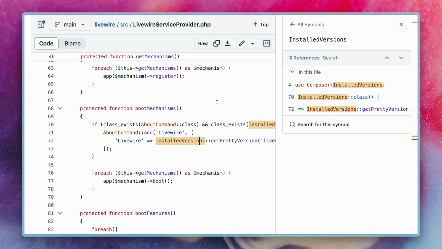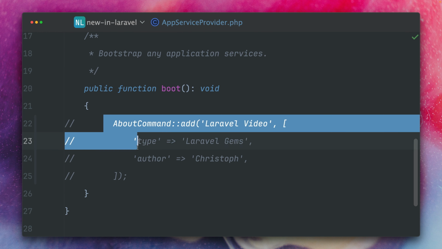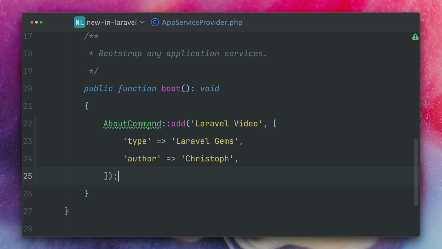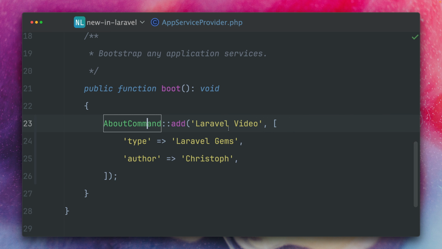So, if packages can do this, can we do this as well? Yes, of course we can. I'm here inside my app service provider, and I have already prepared this. We can run the about command facade, and then we're going to add this section. It's called Laravel Video for this example. And then we have two keys: type, Laravel Gems, the video of today, and the author is me.